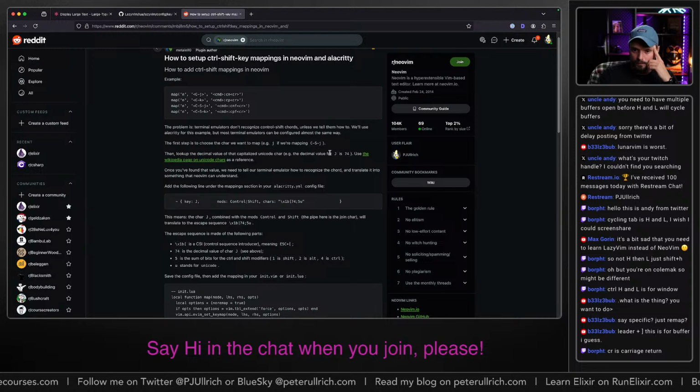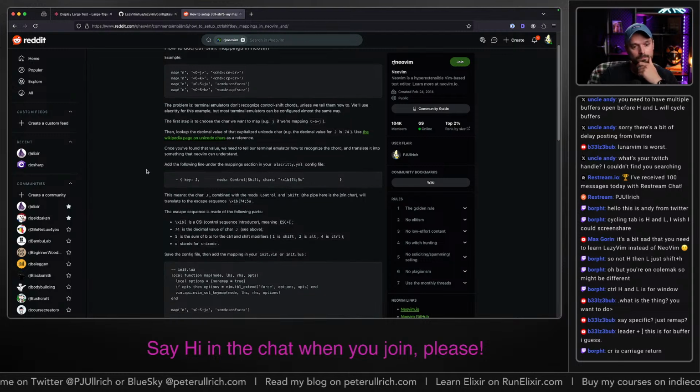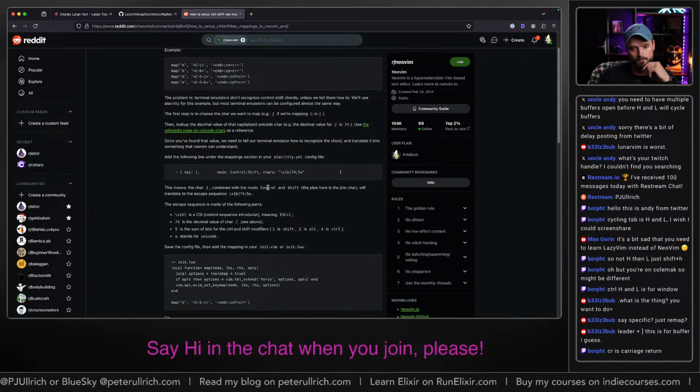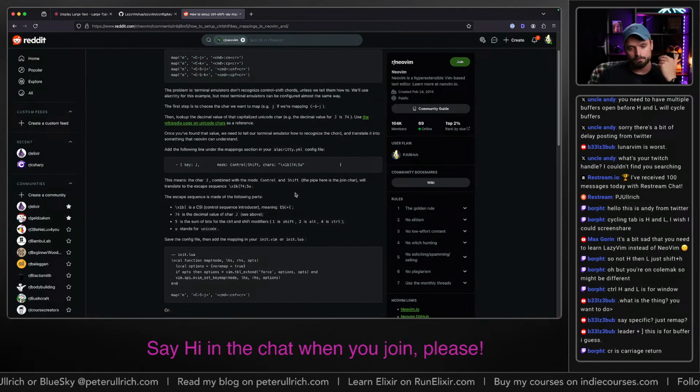The decimal value for J is 74. Use the Wikipedia page. Okay, once you found the value, we need to tell our terminal emulator how to recognize the code and translate it into something Neovim can understand. Add the following line under the mapping section in your Alacritty... No. Nah, I don't care.